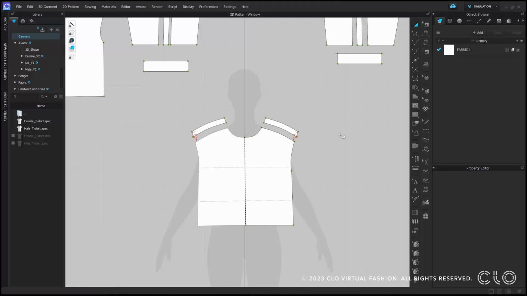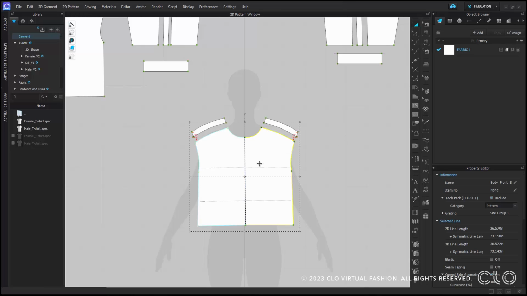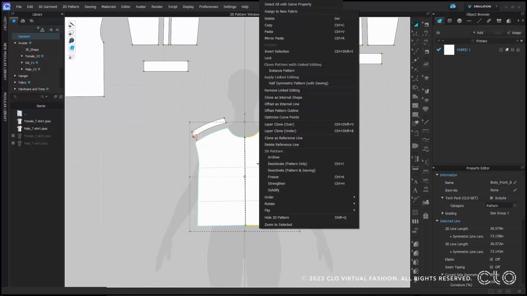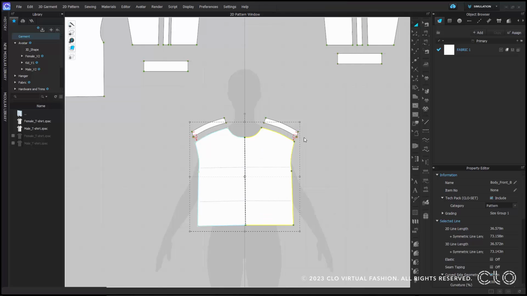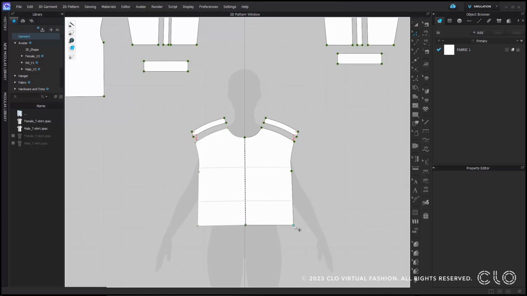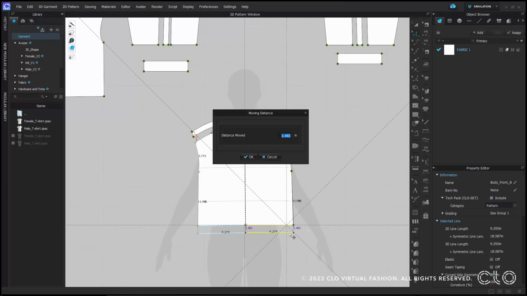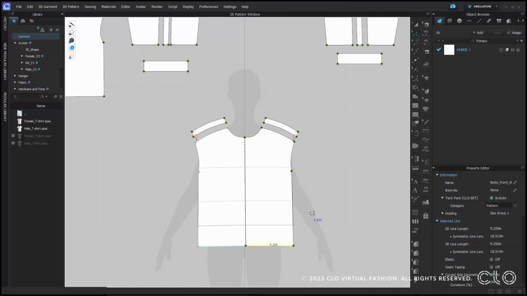We've also made improvements to our clone as reference line feature. As you can see here, I have a pattern. To clone this pattern edge as a reference line, I select it, then I right click and I can find that option to clone as a reference line. Now this is going to enable me to still see the original pattern edge when I make changes to my pattern. So if I extend the hem edge here, enter a value, here is my original hem edge indicated by this reference line.